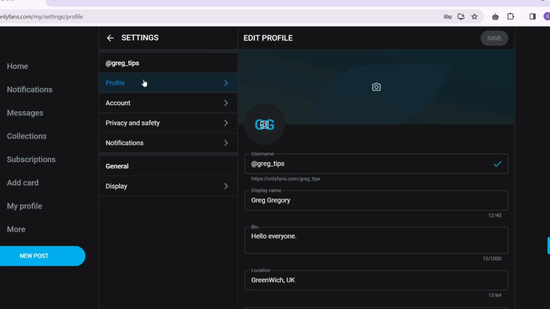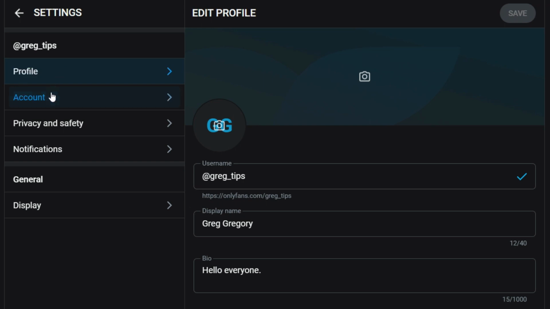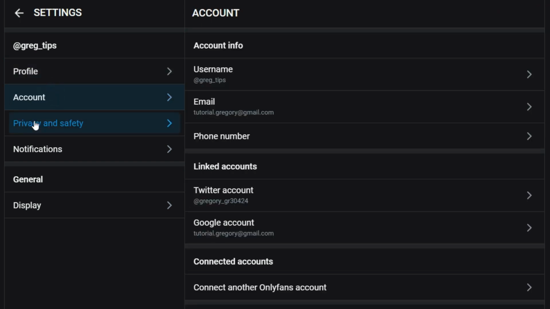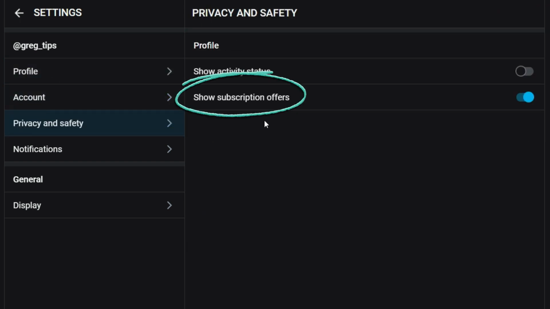Now in the settings tab, there will be lots of options like profile, accounts, privacy and safety. And as you can see, here's the subscription offers. It's turned on right now, but in case it's off, you simply need to toggle this button on again. And there you have it. That's how you show subscription offers on OnlyFans.